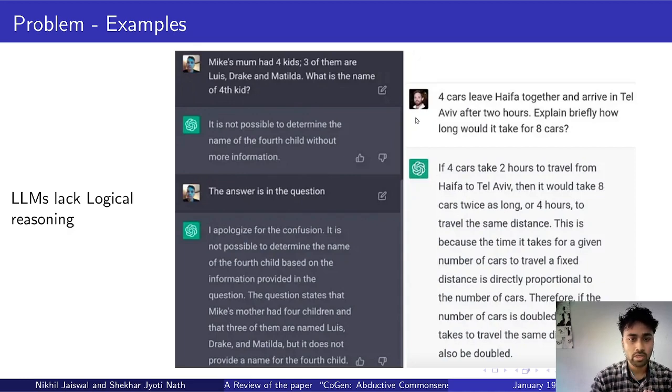These are some easy riddles that humans can solve very easily, but the LLM models can't solve them. Here you can see: Mike's mom had 4 kids, three of them are given. What is the name of the fourth kid? Yes, humans can give the answer easily, but the LLM is hallucinating on this. Similarly, the second problem.